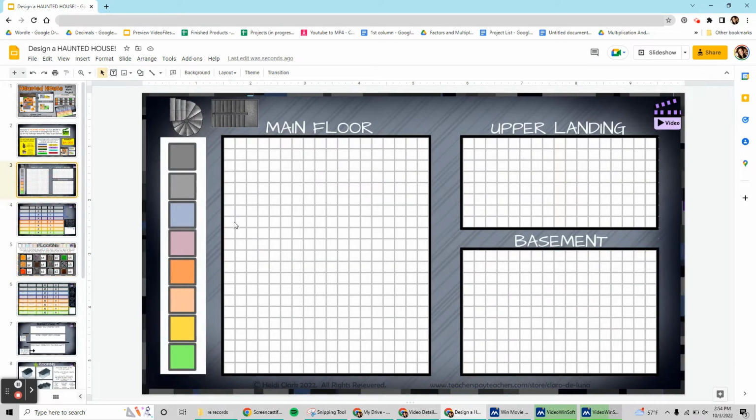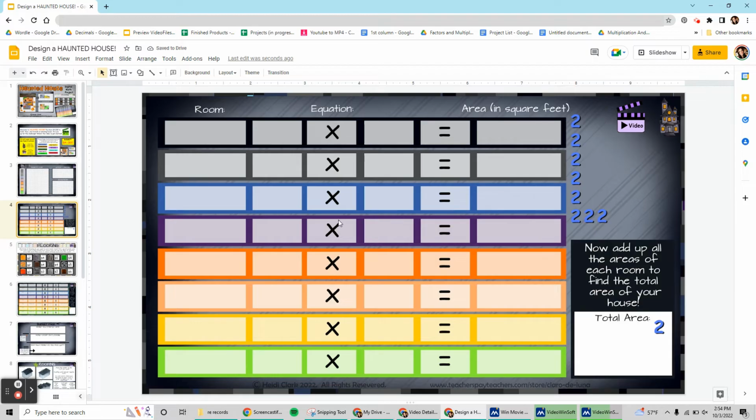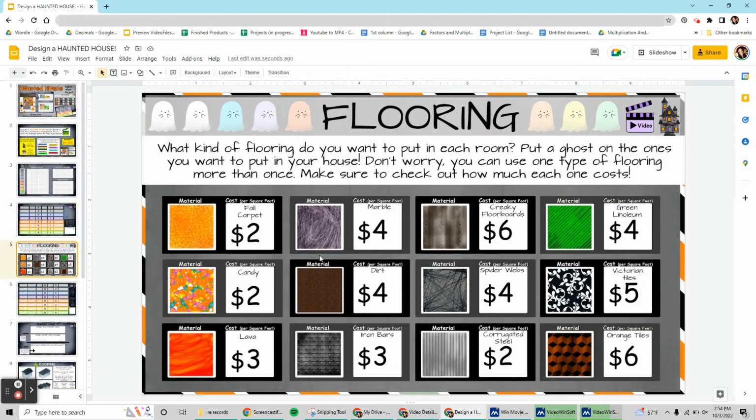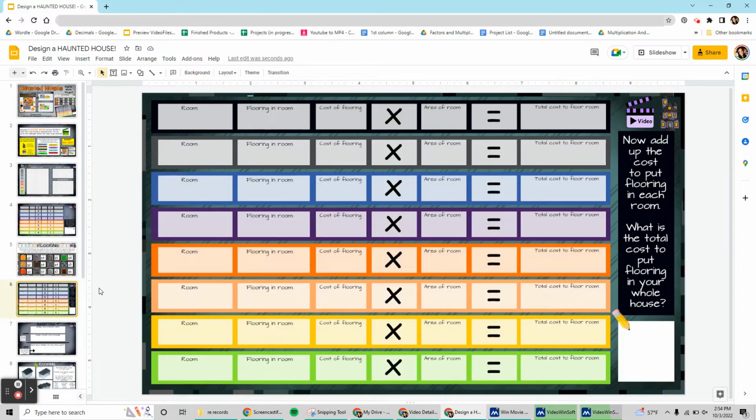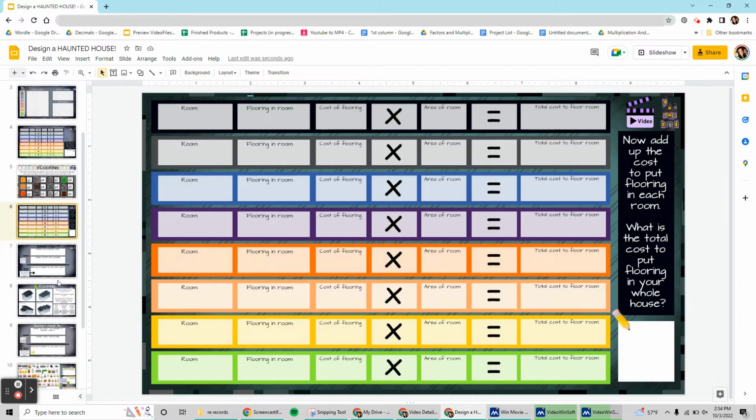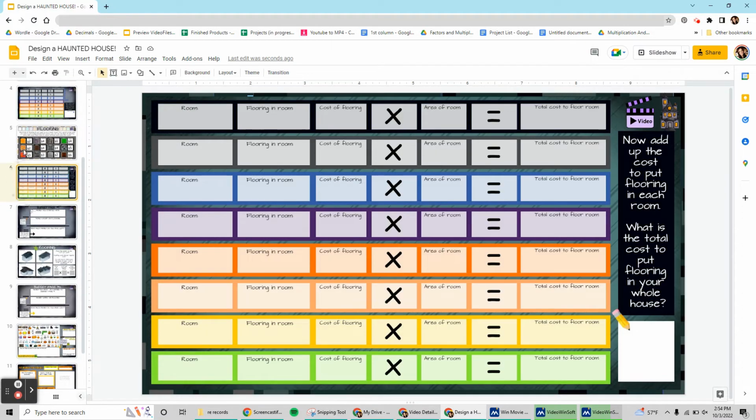First, you're going to design your actual room by dragging and resizing these, and there is a video showing you how to do that. Next, you're going to calculate the area of each room. Then you get to pick what kind of flooring you want to put in each room. But you have to pay for the flooring. So you're going to calculate how much it costs to put different materials in each room.